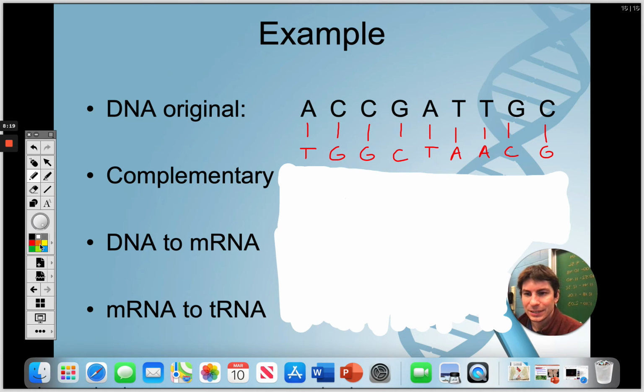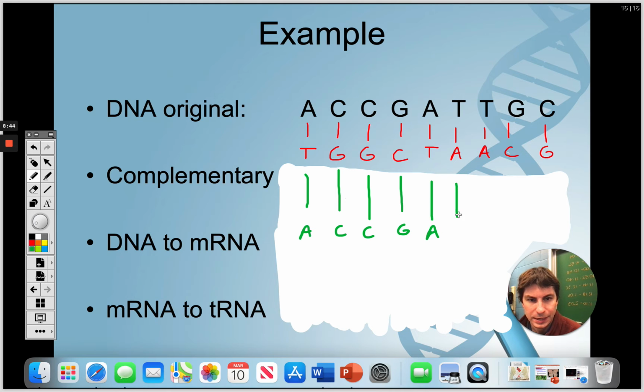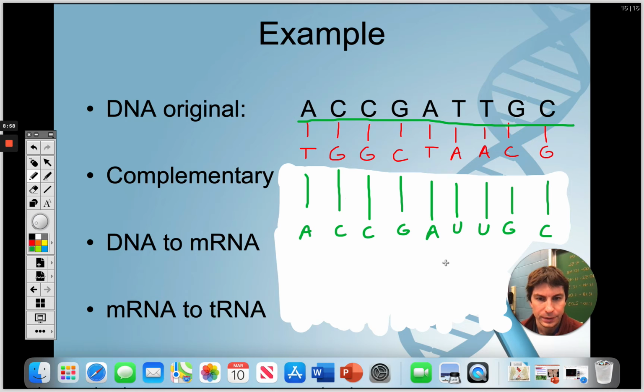Okay, next one, guys, we are going to make some mRNA. Now, it might tell you to go off the original. It might tell you to go off the complementary. I'm going to go off the complementary here. So the T would go to A. The G would go to C. So if you guys notice, this strand I'm making is going to be pretty much the same as my original strand with one exception. And that one exception is wherever there was a T up here, they changed to a U down there. Everything else is the same.